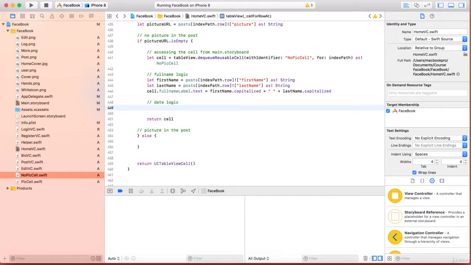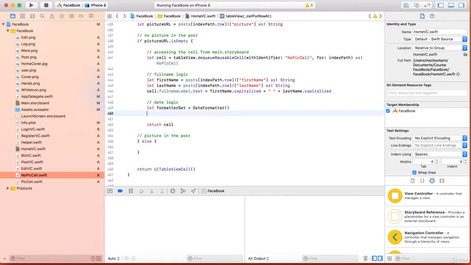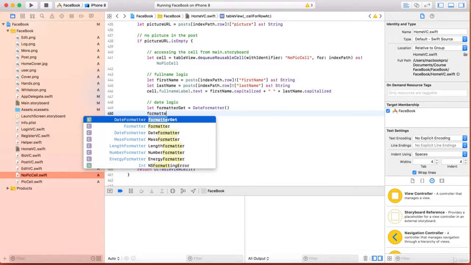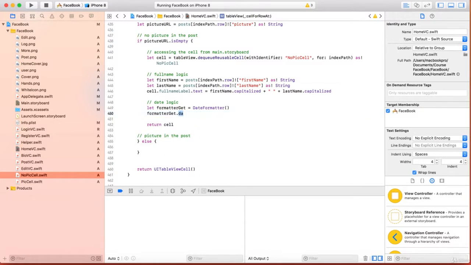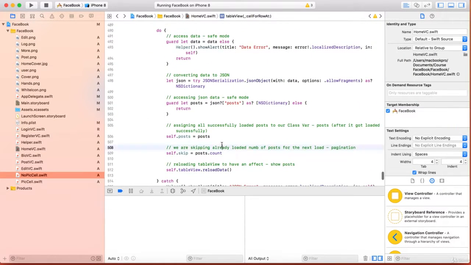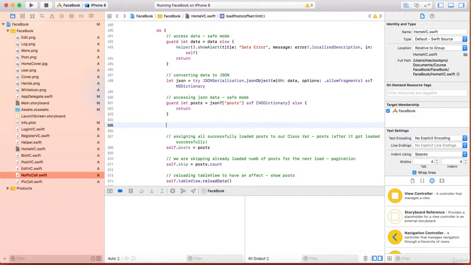Okay, here this is actually what we have done, but we will do it one more time. Formatter: let formatter equal DateFormatter, open and close round brackets, then write formatter.get date format. So what we are trying to do here, I'll show you now.